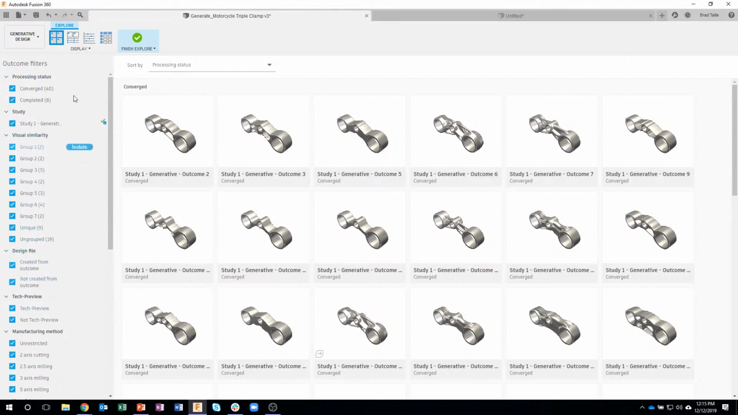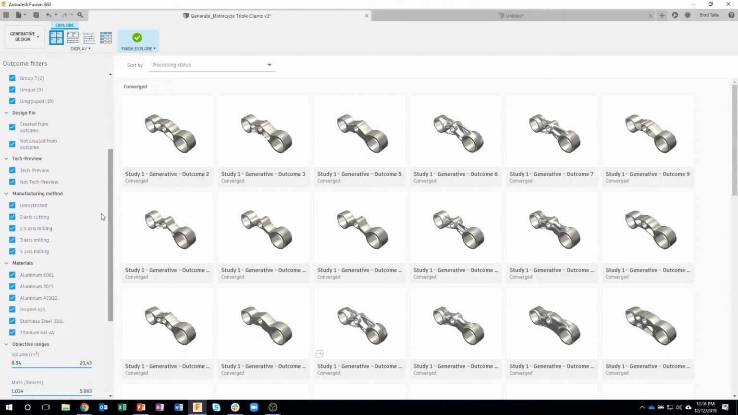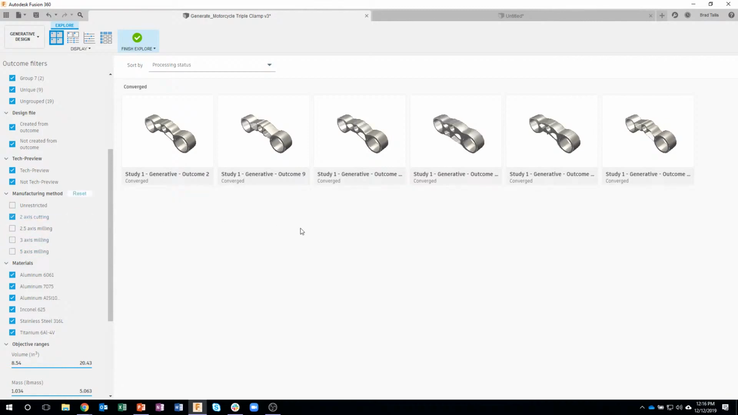Now, what I really like is over here we have these outcome filters. Okay, and what this allows us to do is to isolate. So for example, I'm going to scroll down here and we can see manufacturing method. So unrestricted gives you this organic type shape or whatever. But then you can see we've got 2-axis, 2.5, 3, and 5. And for example, I could come in here and just isolate, just to show me the parts that can only be cut with 2-axis cutting.